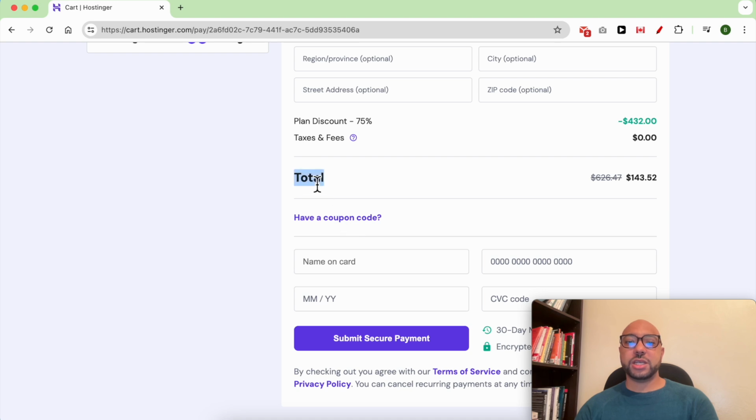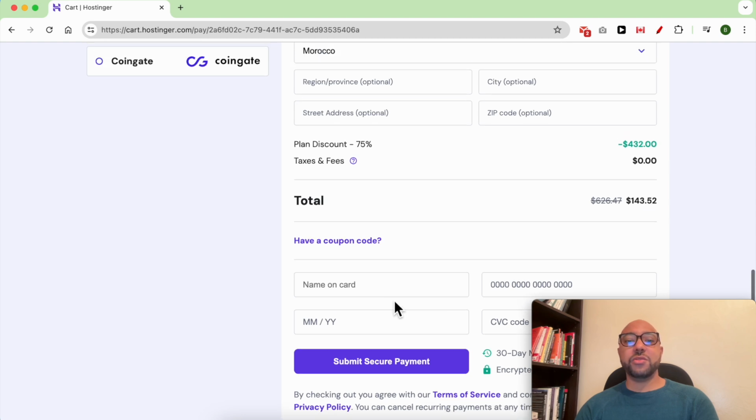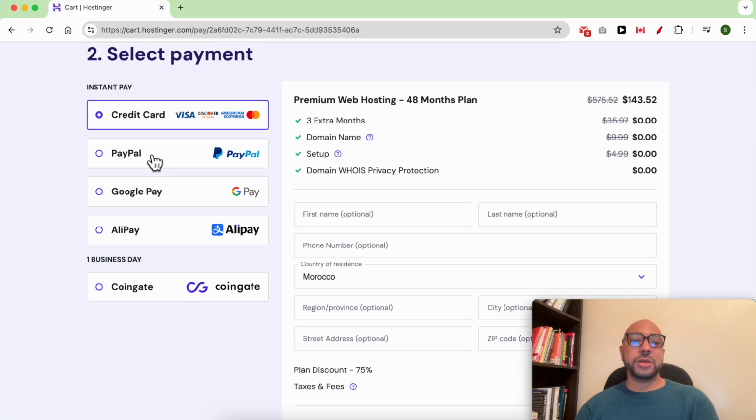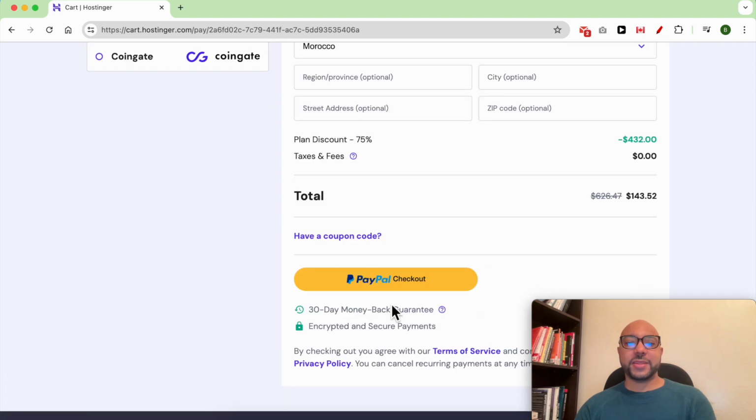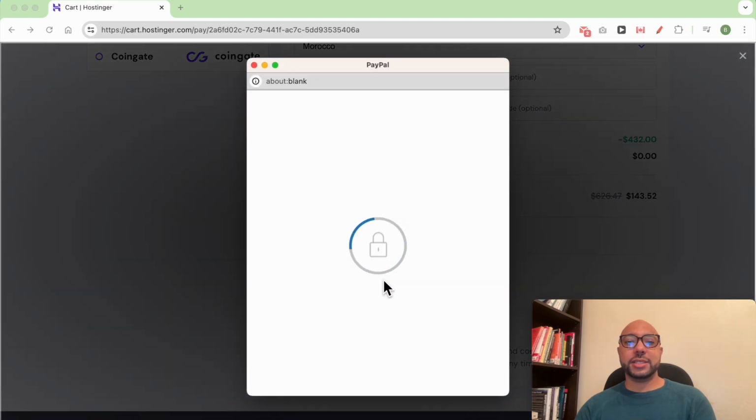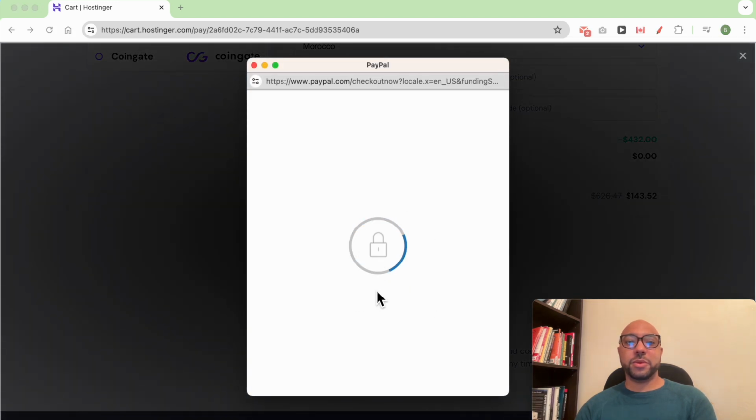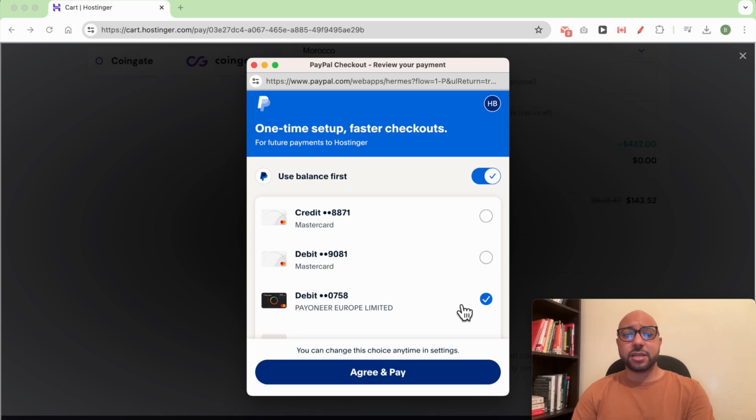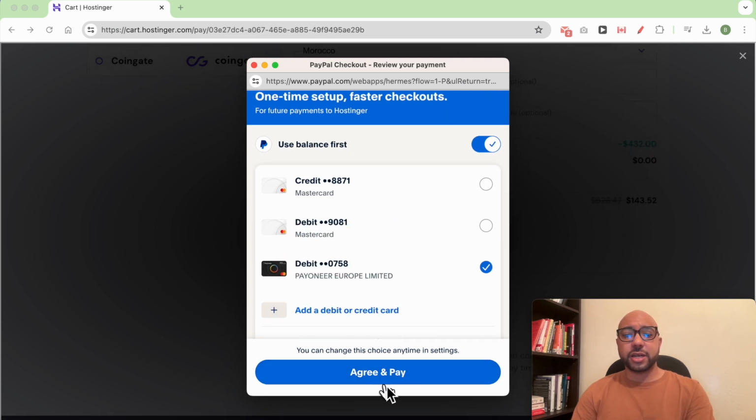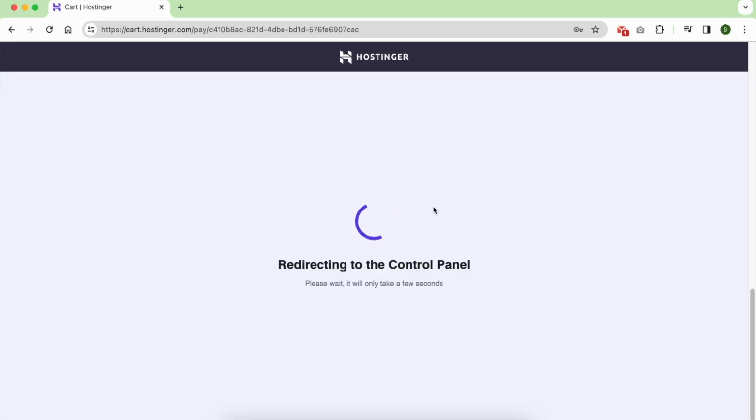Now, after that, check that the total is correct. And after that, fill in here your credit card information. If you want to pay using PayPal, you can select it from here. Then click on Submit Secure Payment. Now click on PayPal Checkout. A little window will pop up. After you log into your PayPal account, select the credit card you want to pay with, click on Agree and Pay. You will be redirected to the Hostinger website.